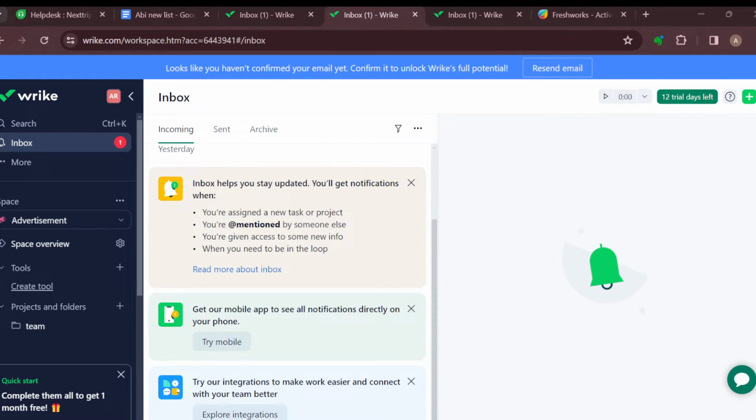Once you can see all of this, the next step is to create a new space for your Agile project. Create a dedicated space for your Agile projects to keep everything organized. And how can you create a space?